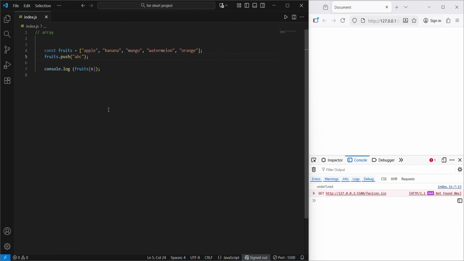If you want to change an array element, for example, I want to change apple into something else, you can change it like this. First of all, you have to write the array name, fruits. After that, you have to write brackets. Inside the brackets, you have to write the index of the element that you want to change. For example, I want to change apple. I want to write 0.